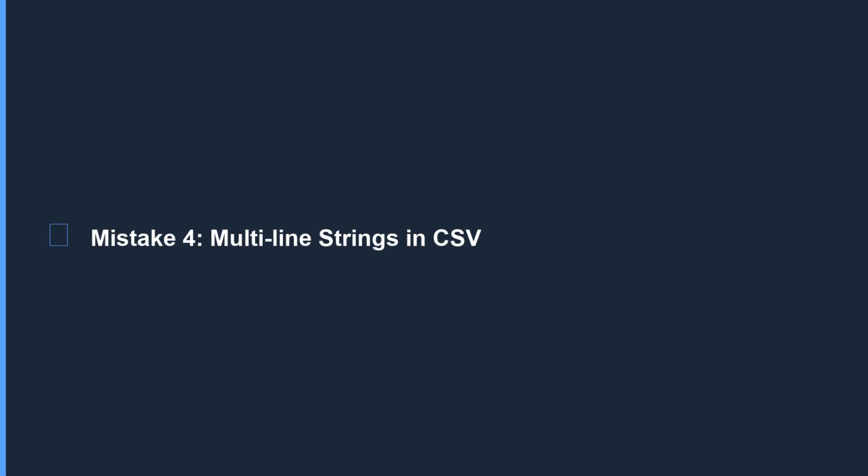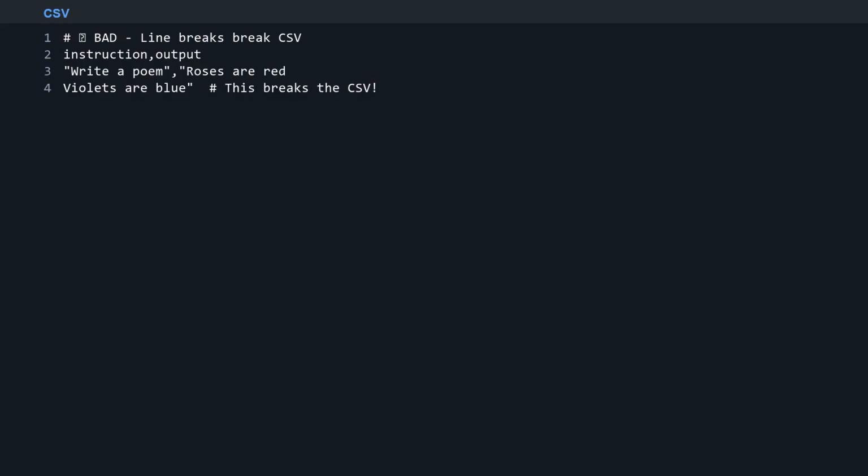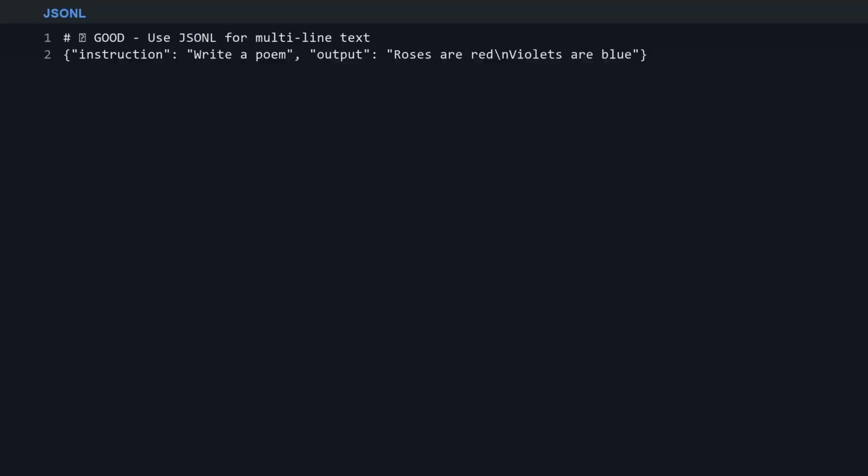Let's now look at mistake 4, multi-line strings in CSV. Bad, line breaks break CSV. Good, use JSONL for multi-line text. Let's now look at the hands-on exercise. Let's now look at exercise 1.